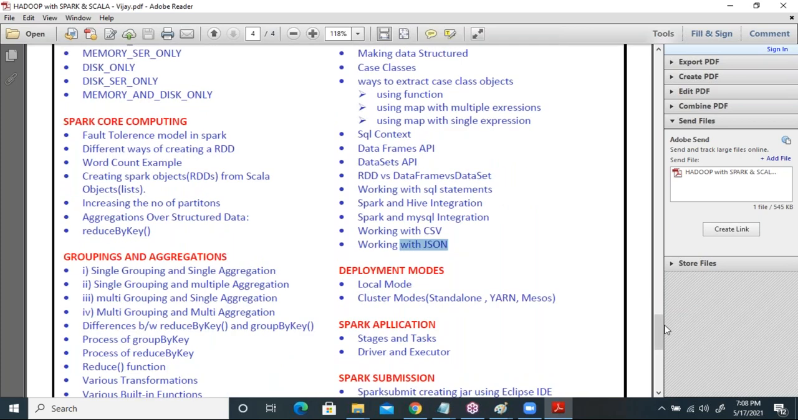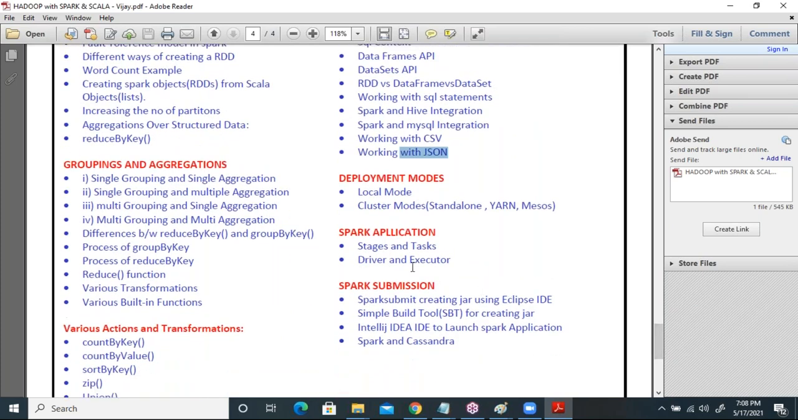I'm going to show you how to work in local mode and cluster mode, that is standalone, and Spark application creation, using the various stages and tasks, driver and executor, and submitting the Spark job. How to submit a Spark job, and how to run this within IDEs like Eclipse and IntelliJ, and in build tools like SBT, the simple build tool, and the Maven build tool.